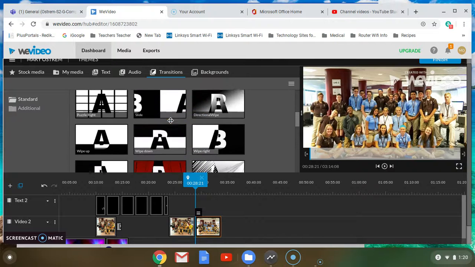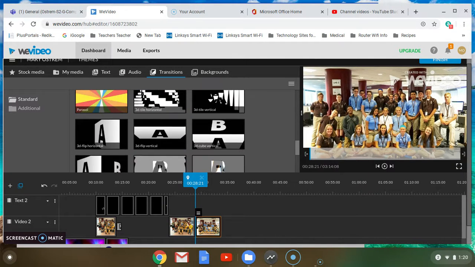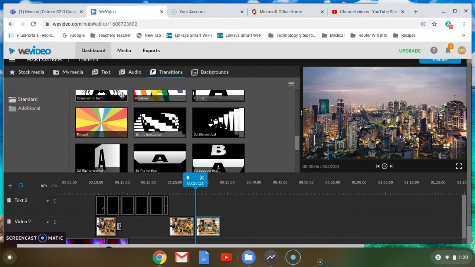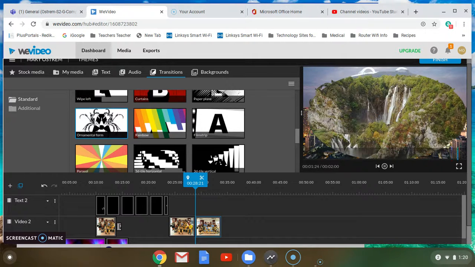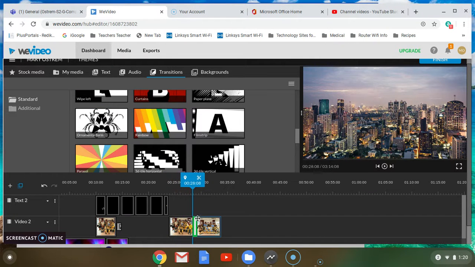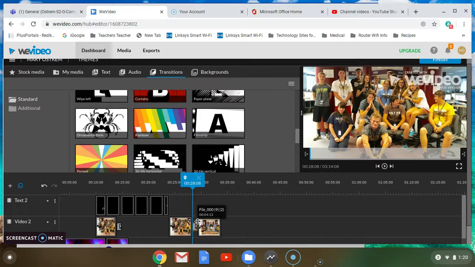I'm going to grab a transition that I like. Let's try this. And I'm going to drag it down between two pictures. Now, if you just saw that, it actually changed the length of those pictures. It shortened this one a little bit, so you want to be adding transitions as you're moving along. You can't go back in time. I mean, you can, but you're going to have to retime your video.